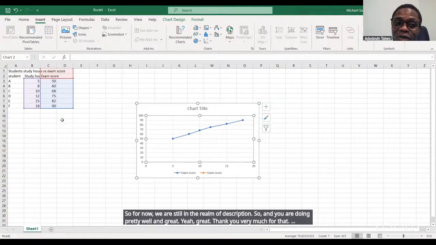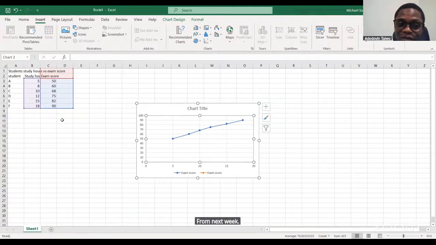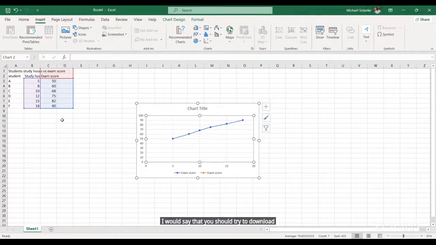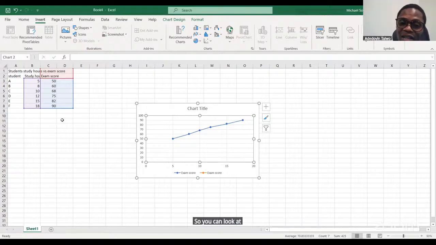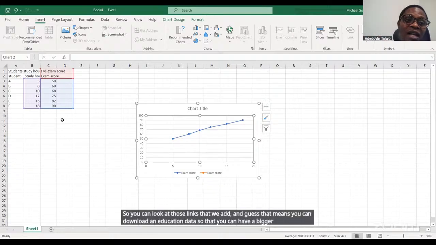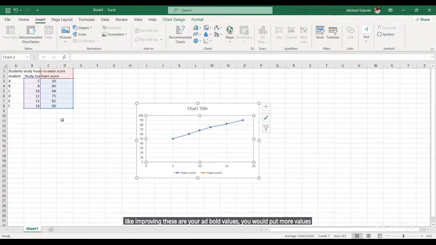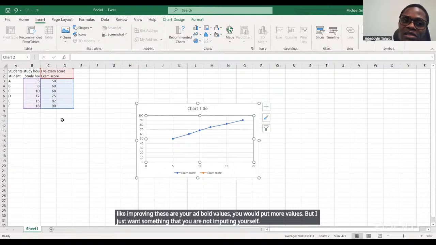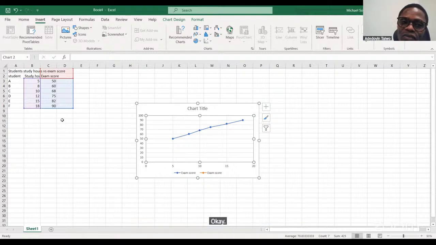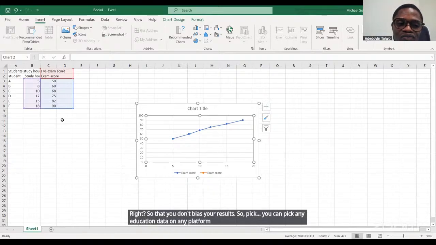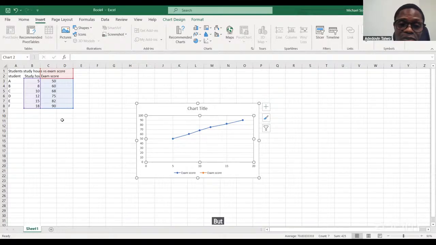Although from next week, so that you can have a bigger data set to work with, I would say that you should try to download data. You can look at those links that we added and just download an education data set so that you can have bigger data. Because if I tell you to start improving this and you add more values, you would be putting in values yourself. I just want something that you are not imputing yourself, so that you will not bias your results. So you can pick any education data on any platform and use it. But you are doing pretty great. Thank you.